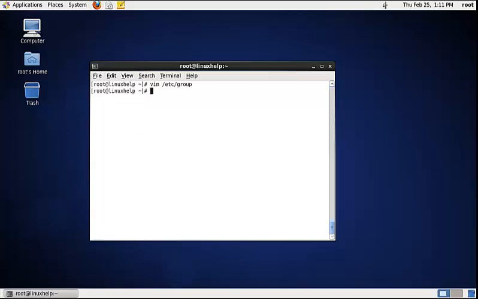To delete a group, use the following command: groupdel, then the group name. Now the group2 is removed.